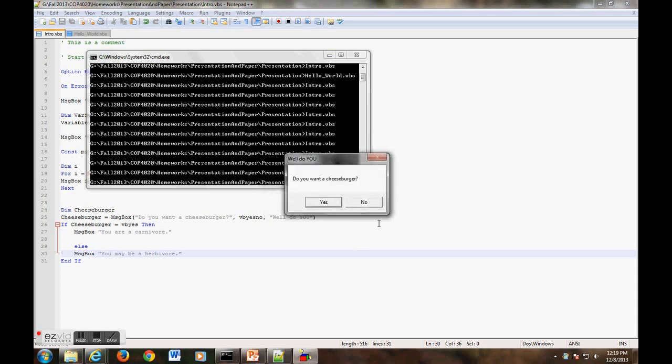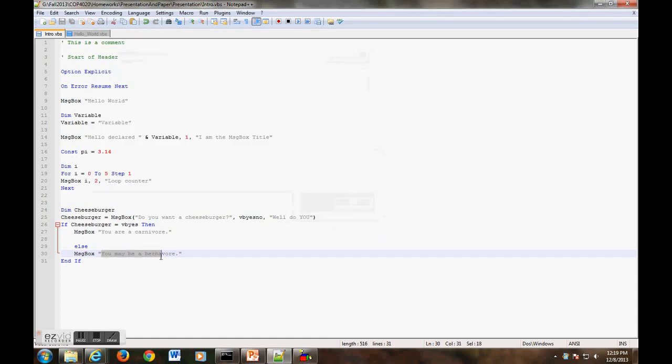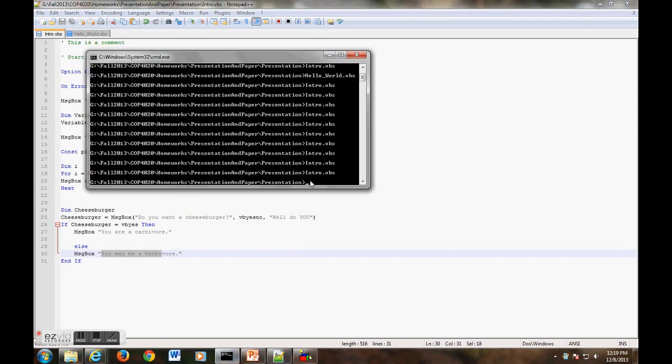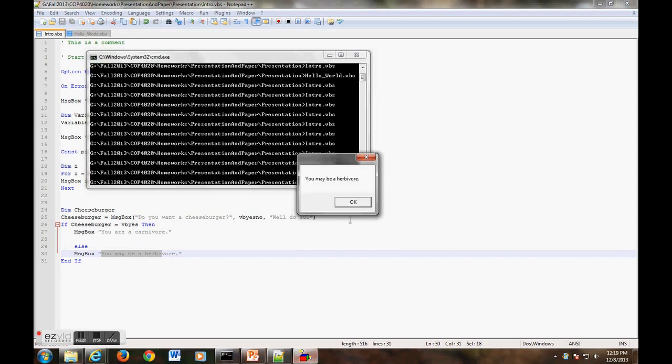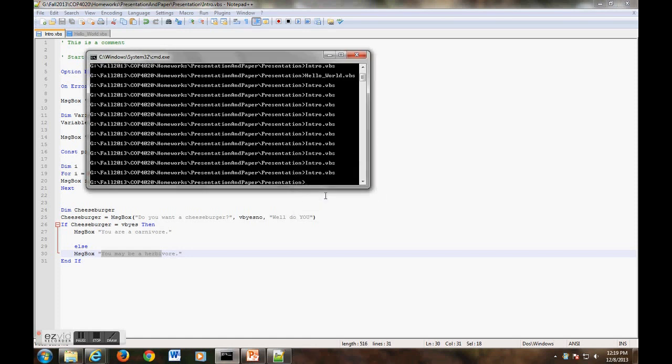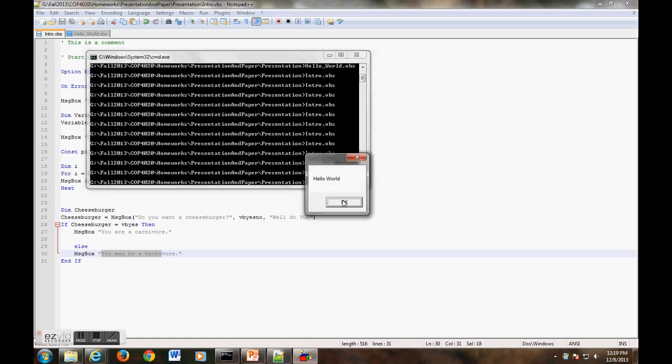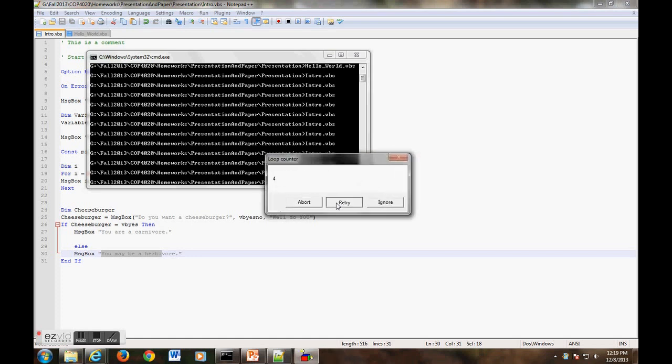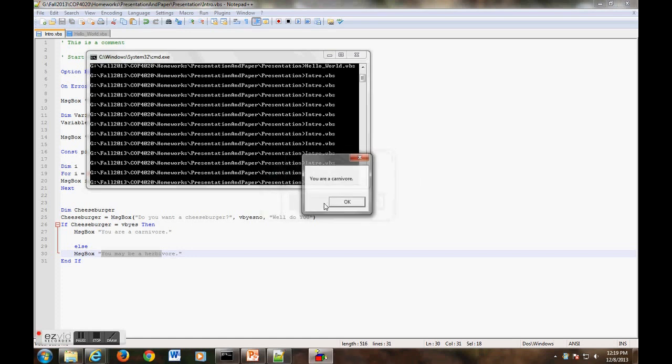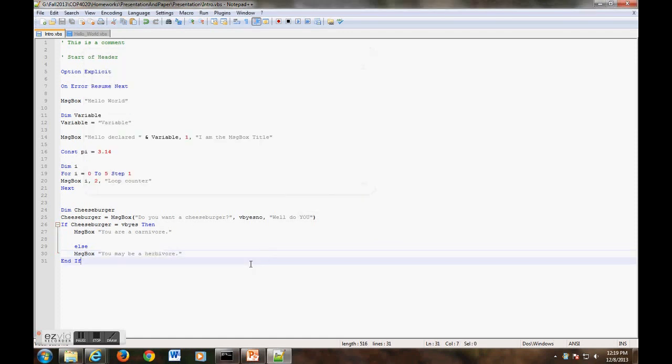Go through our loop again. Alright. So if I say no, I'll get this option. Right here. Alright. So that's the end of that. We'll just try the other one just for completeness. And sure, why not? There you go. So that's how you can combine a conditional statement with a message box input.